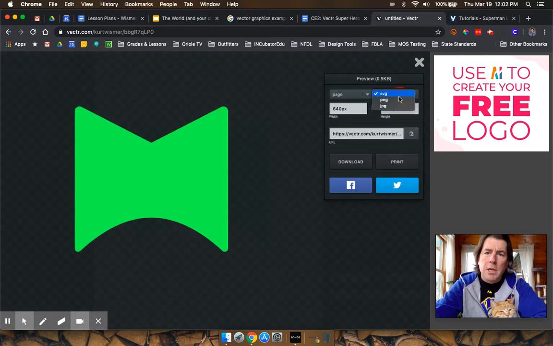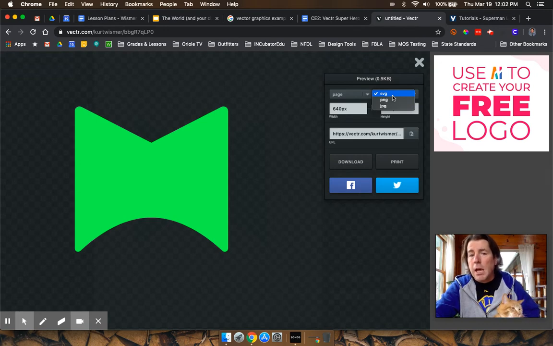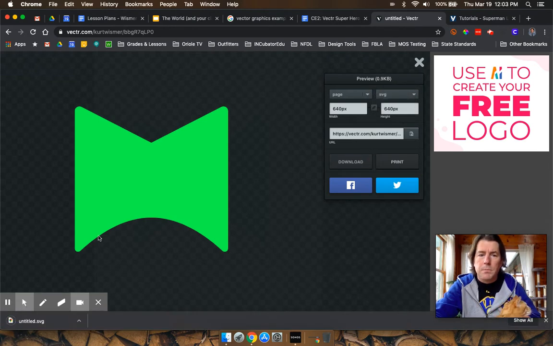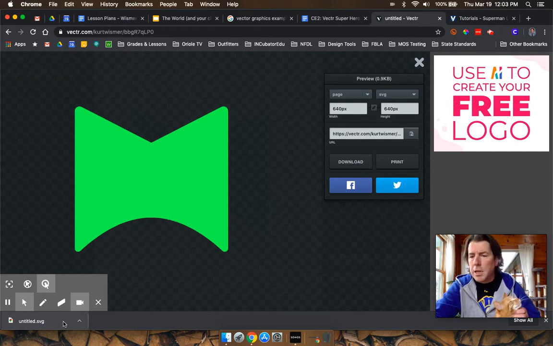When you're done, when that file is done, you're going to go to export. And you want to make sure that this is an SVG. So it's a scalable vector graphic. And you'll turn it in to me as a scalable vector graphic. So you click on SVG, and then you're going to click on download. It'll download it as whatever you saved it as, SVG, and then turn it in to PowerSchool.